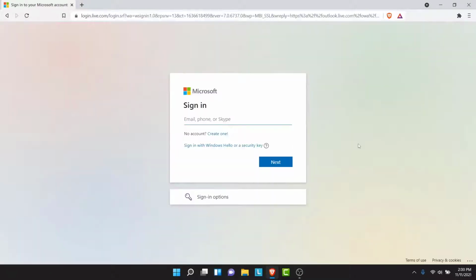Now here, what you can do is use a Microsoft account that you already have or create an Outlook account and use it here. So what you need to do is enter your email, phone number or Skype ID. So go ahead and do that. So once you enter one of those, tap on the next button.